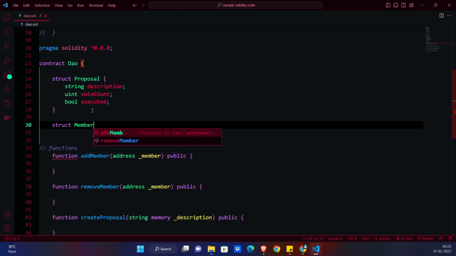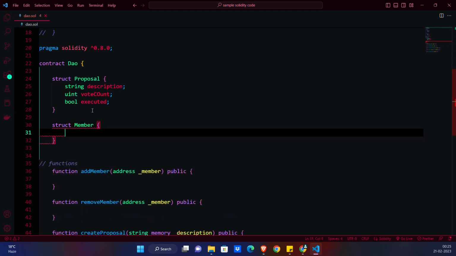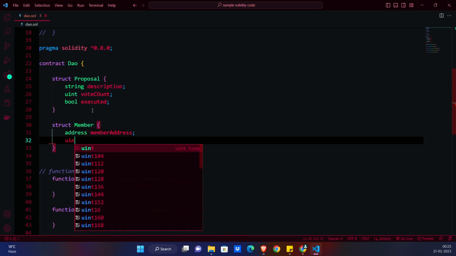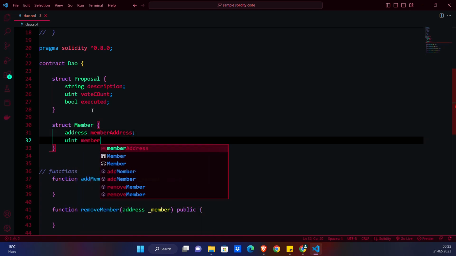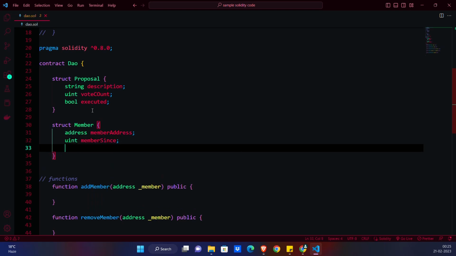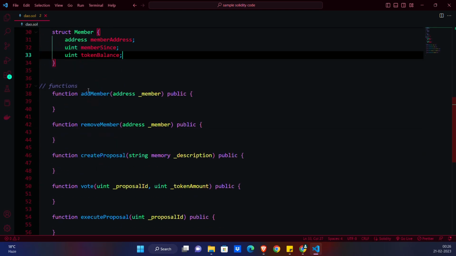Struct. Now one for member. So it's gonna have the member address, then it's gonna have member since, and then it's gonna have the token balance. Now address member, address event, member since, token balance. Cool. We're done with it.